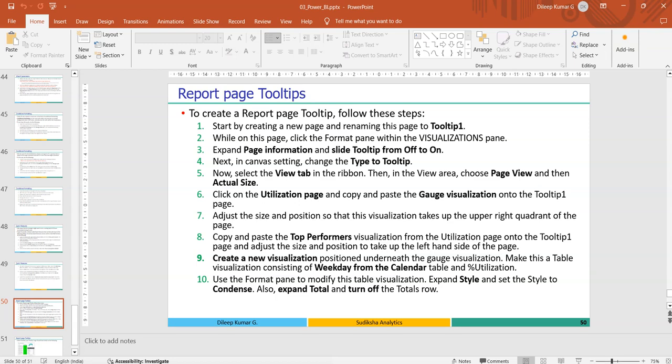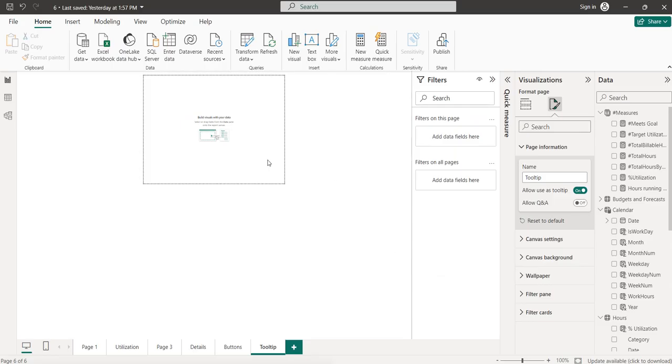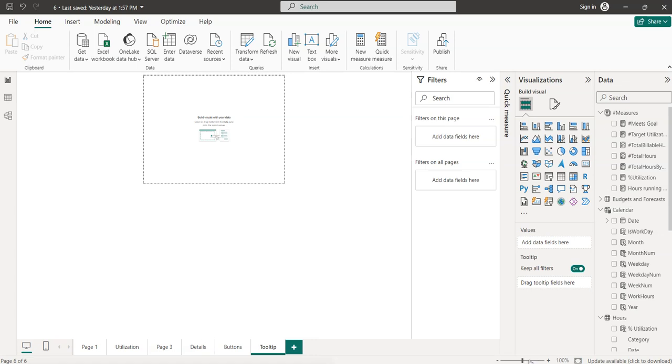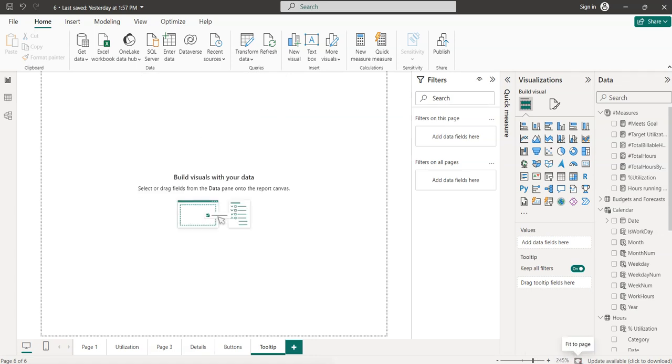Now select the view tab, and then in the viewer choose the page view and then actual size, right? Now we'll do that later for the moment. So click on the utilization page and copy the gauge visual onto the tooltip. You can also maximize the size. This is fit to width. You can click on this fit to width. Later on we'll just decrease the size.